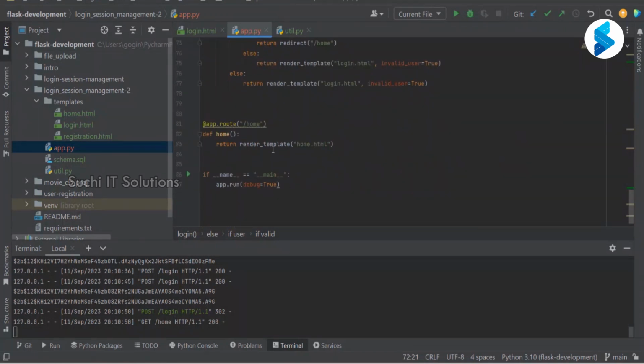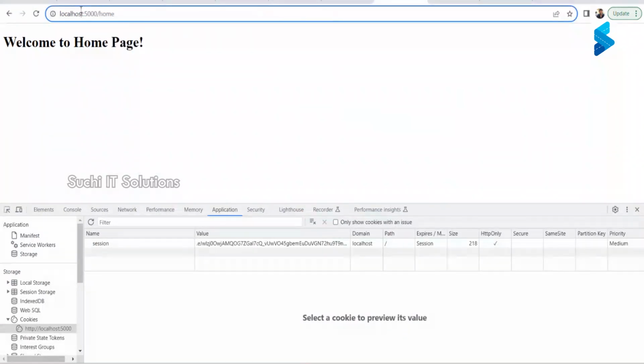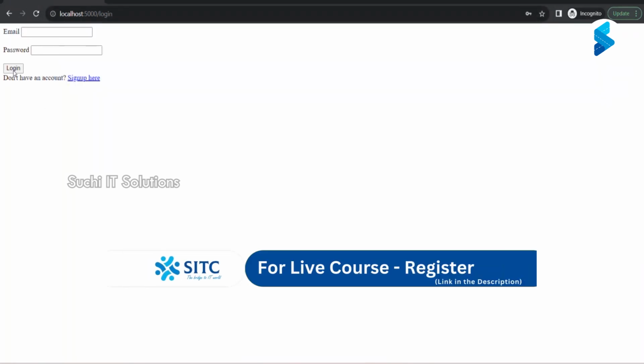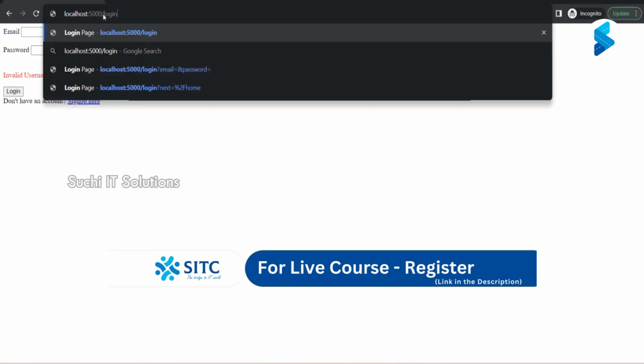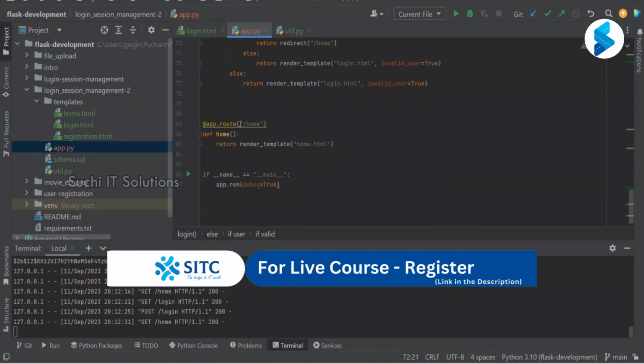Now it is evident, right? Whether I log in or not, I can always access the home page. So let me open incognito mode. Can I still access the home page? Have I logged in here? No, right? But I can still access the home page. But what is the idea? The home page should be accessed only by those who are logged in.